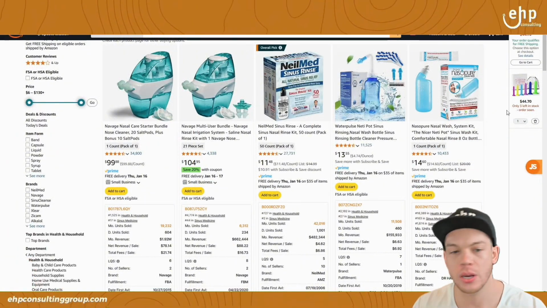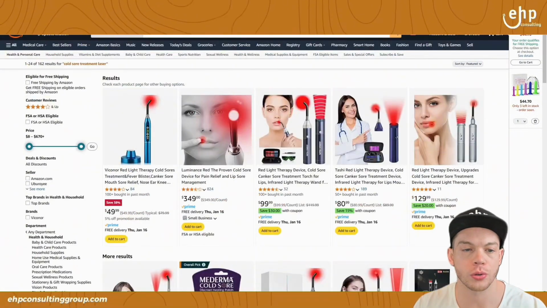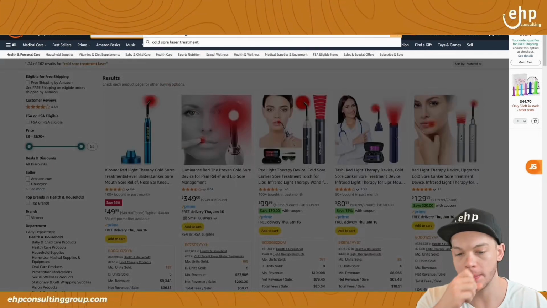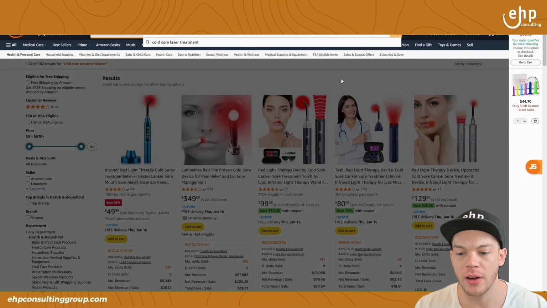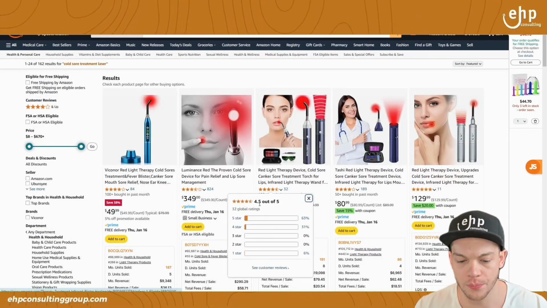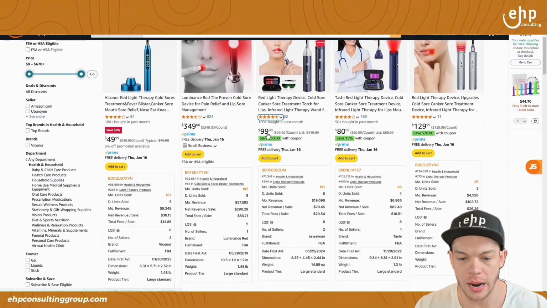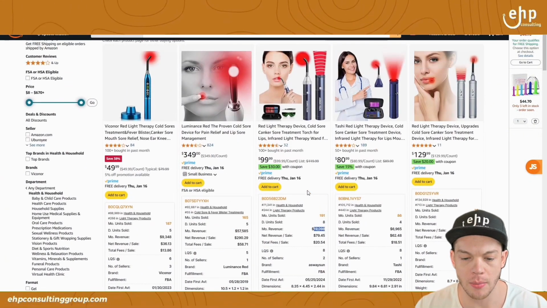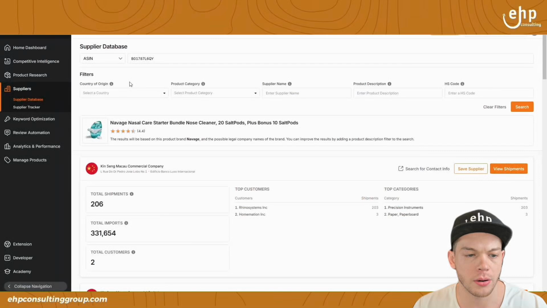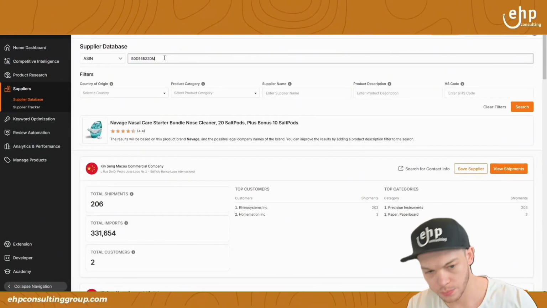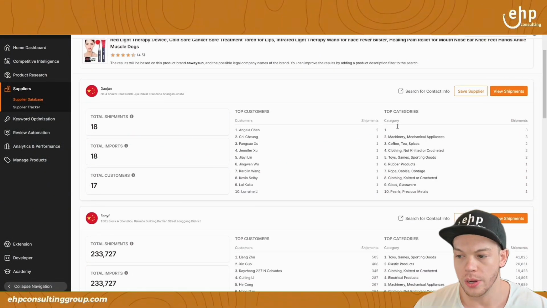Let's do another one. So let's say we're trying to get rid of cold sores, right? So cold sore treatment, laser, and we wanted to find the manufacturer. And let's see, this one has really good reviews, $99, $19,000 a month. So I'm gonna copy this ASIN, go here, ASIN, search. And then again, it shows it pretty quickly.